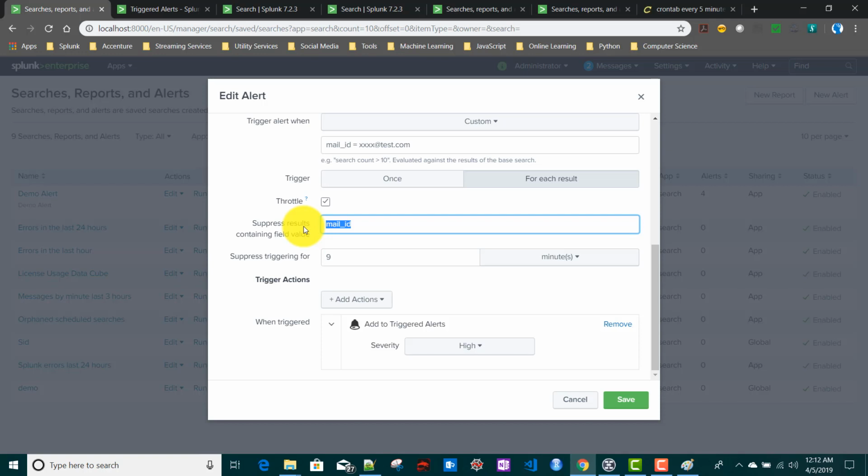So this is how we can create the scheduled alert and its corresponding different configurations. Okay, in the next video we'll be talking about how to deal with real-time alerts. See you in the next video.